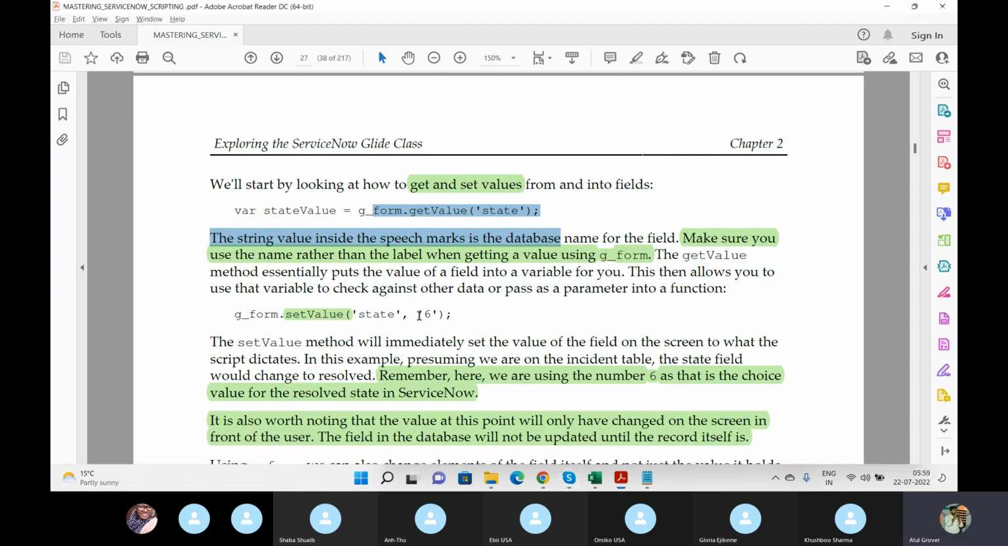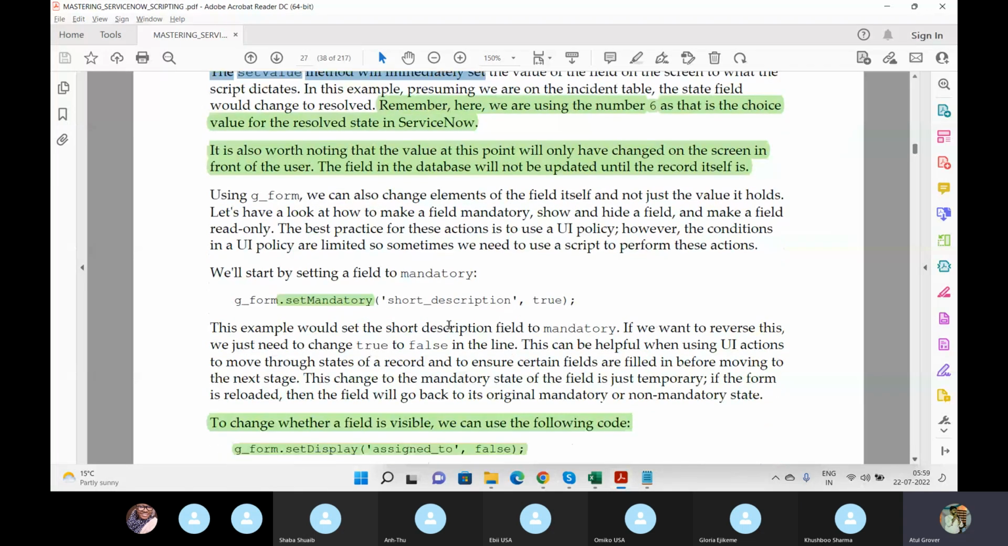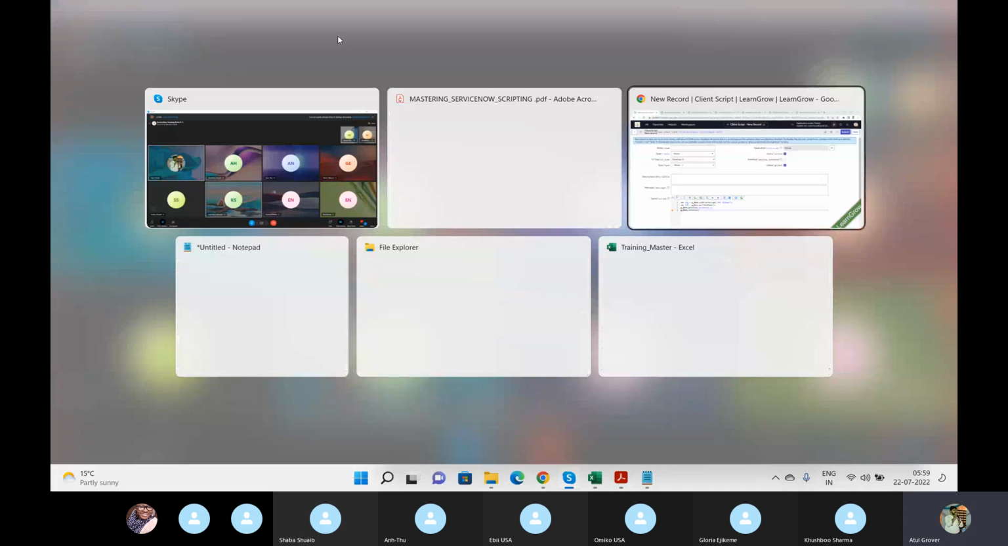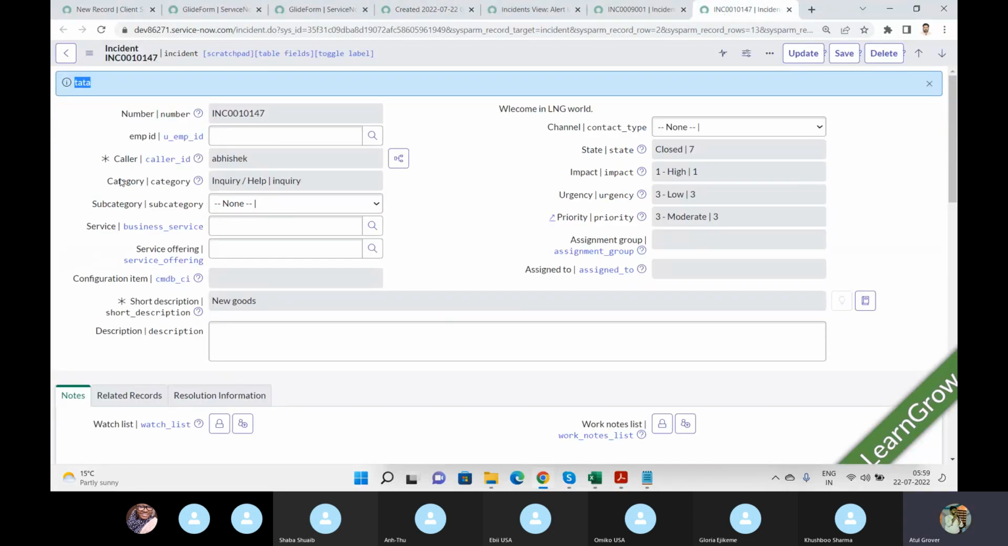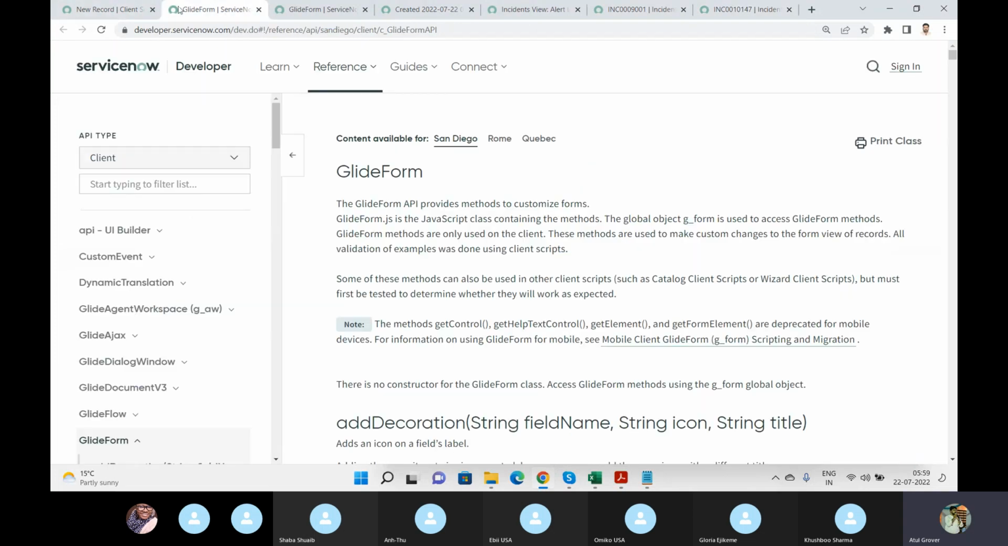Okay, so this is one of the Glide classes. Get method, getValue, setValue. These are very commonly used. Okay, setMandatory. Now I want this field to be mandatory. Let's say this thing. So how can I do it?